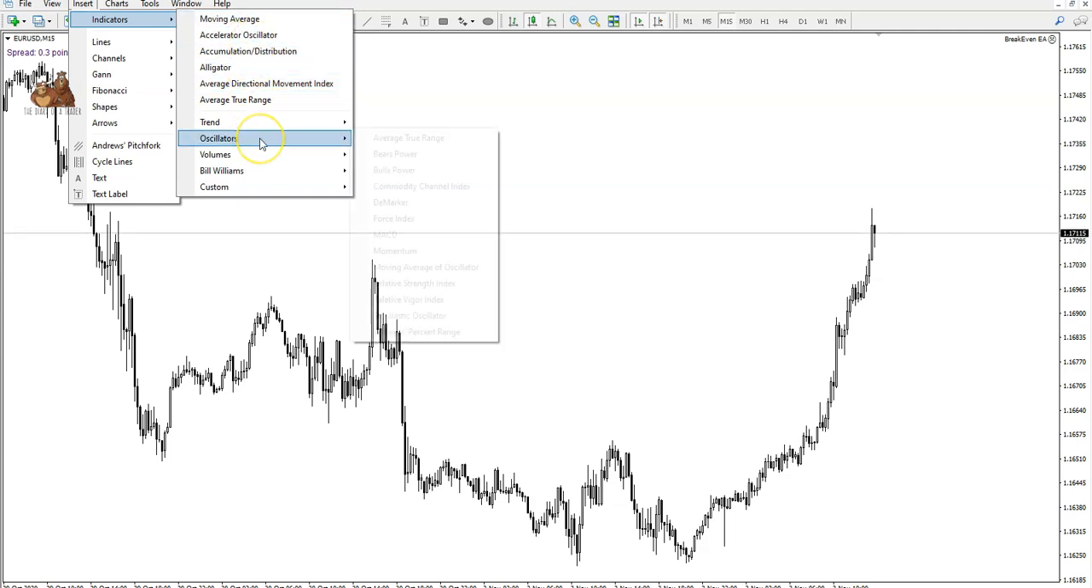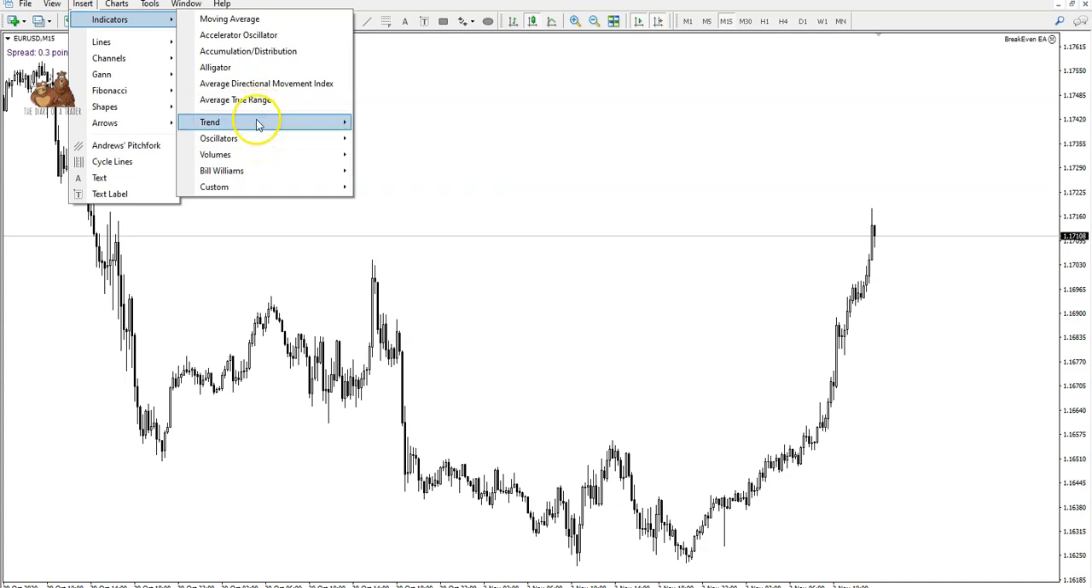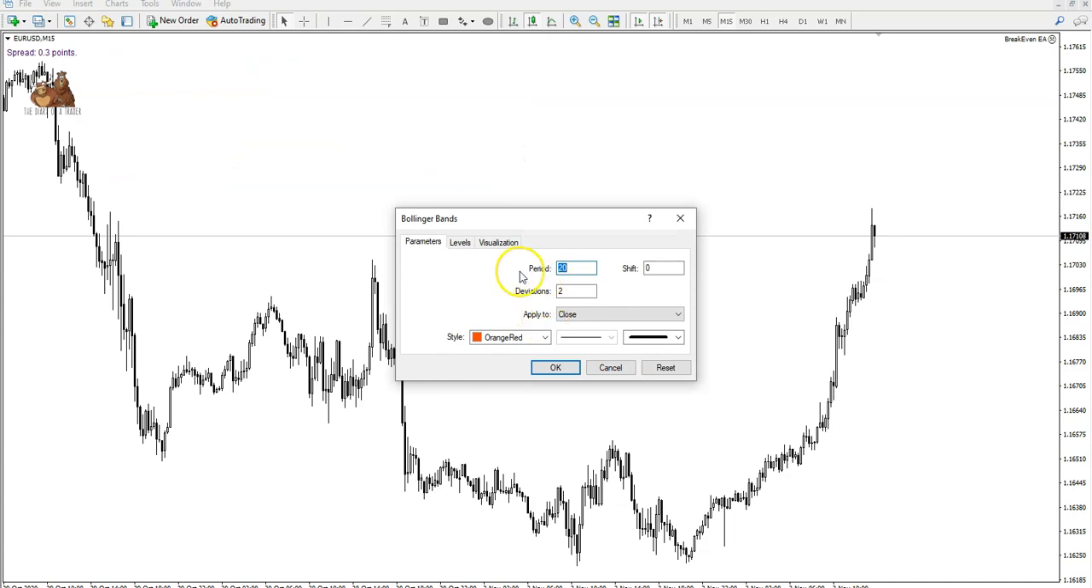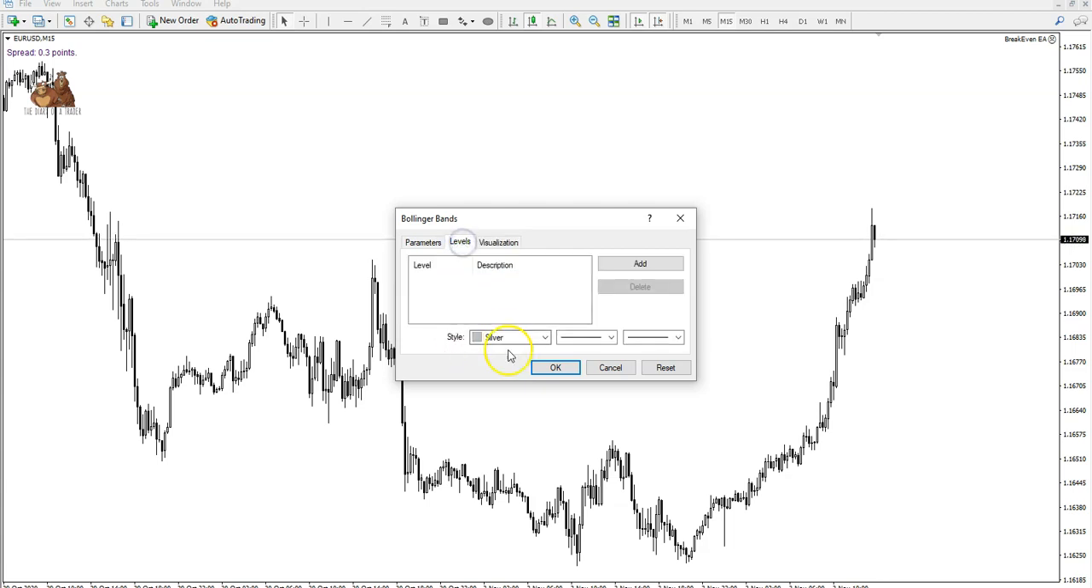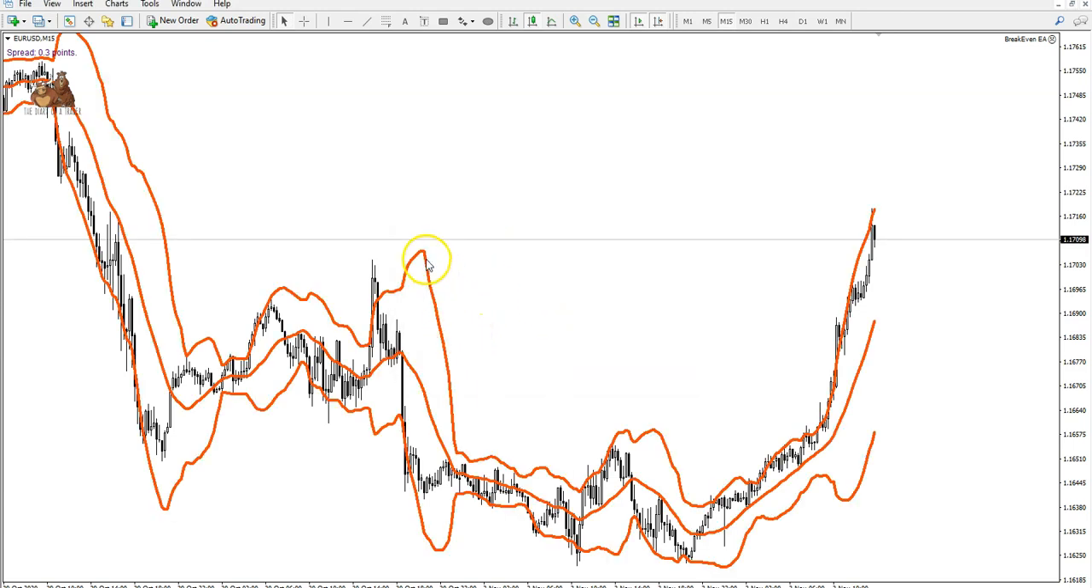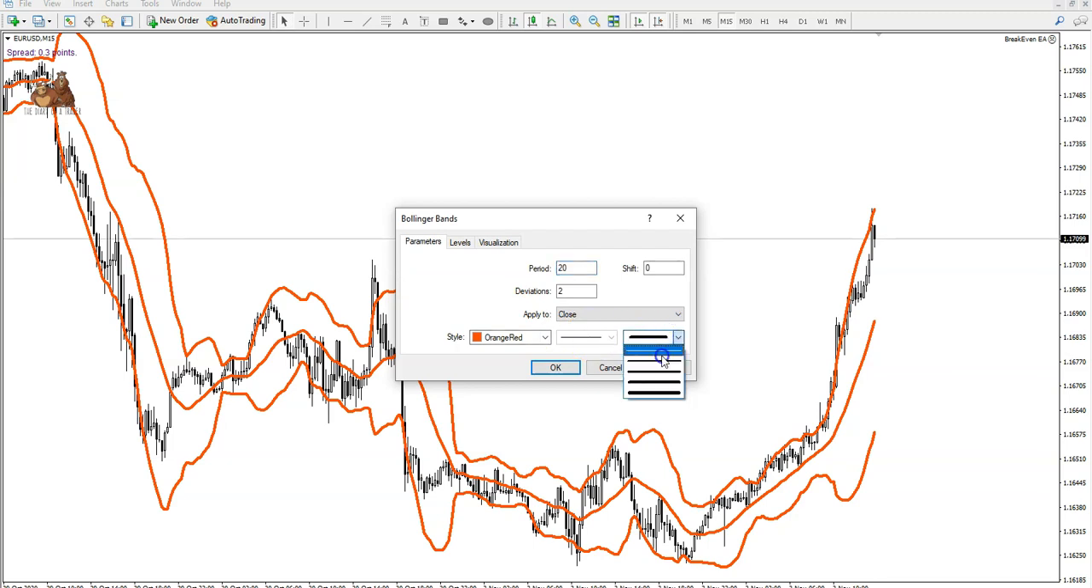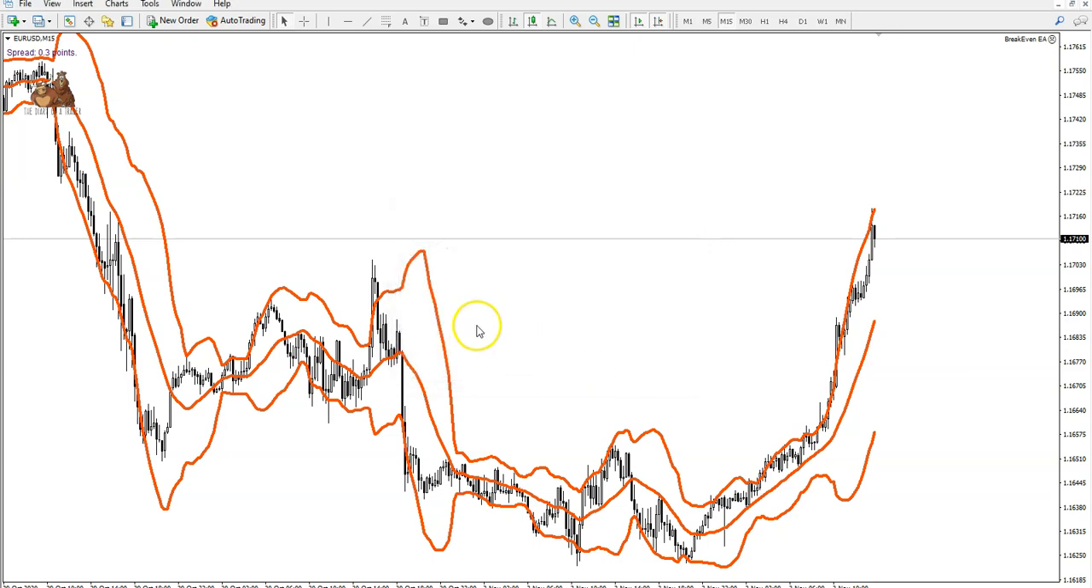So in this case, we can, for example, put in Bollinger Bands that some people use, and we have the settings here for those. If you want to only display it on a certain time frame, you can select that, or you can select all the time frames. You can set your levels up, and you can set parameters up, and those bands appear on the chart. If you double click on it, you can again customize it to make it look different.